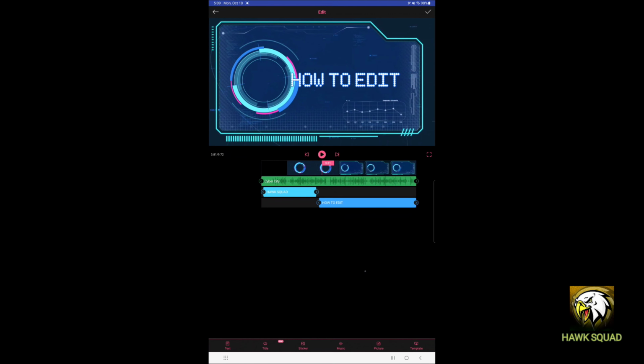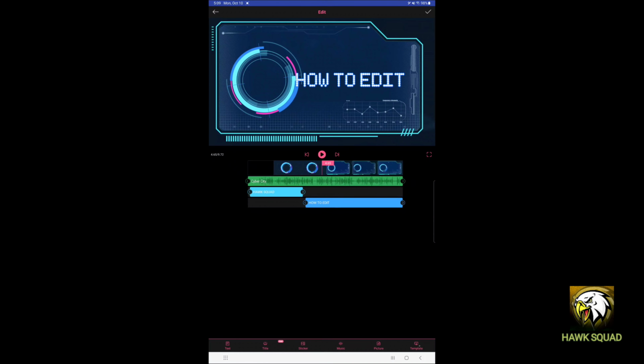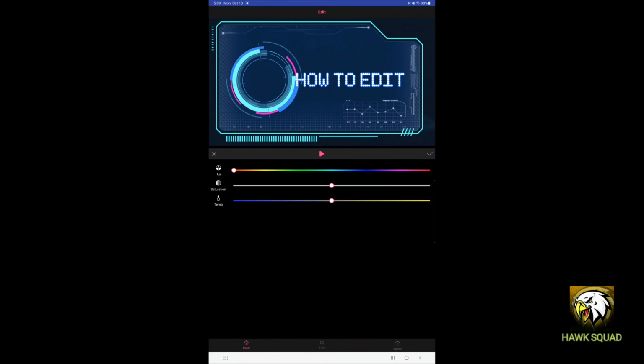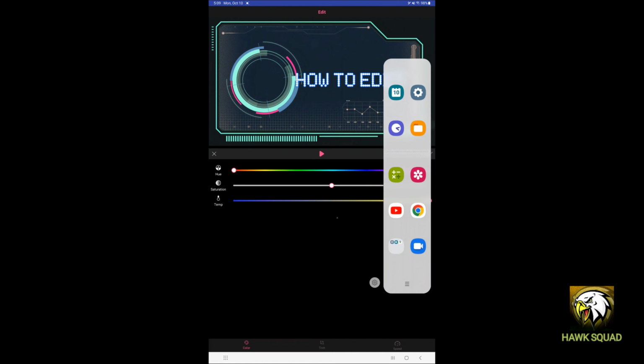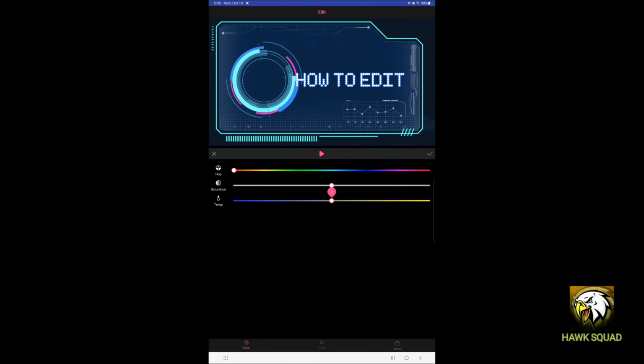Picture is just random stuff. Template: you can change the hue, saturation, and temperature. Temperature is how hot or cold the frame can be. Saturation is just changing the color. And the hue is also changing color, but it changes the whole template to weird colors.